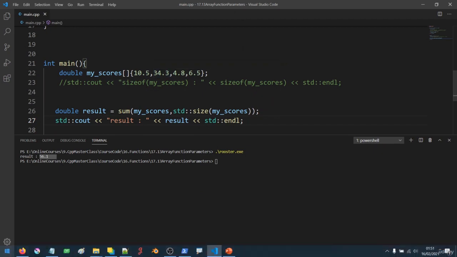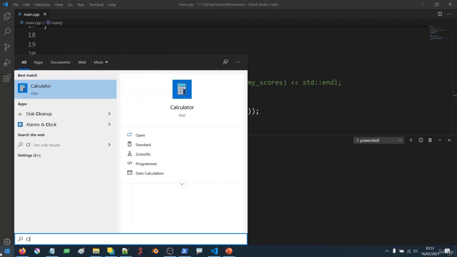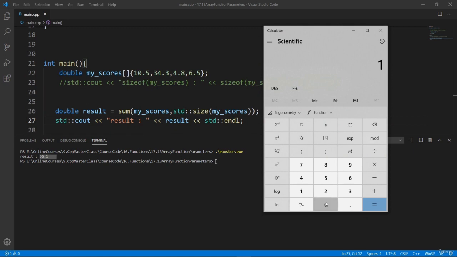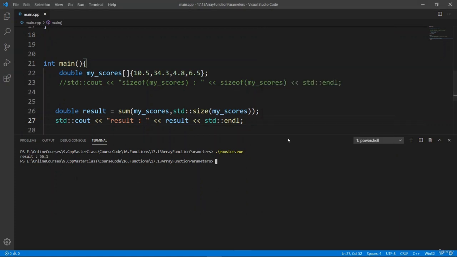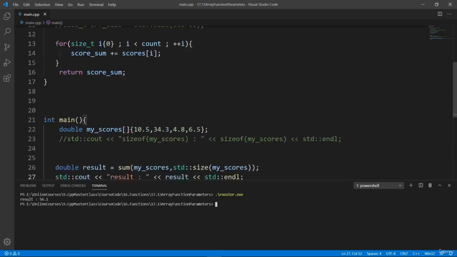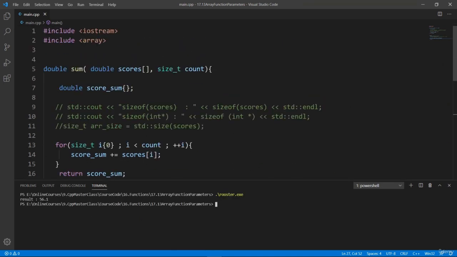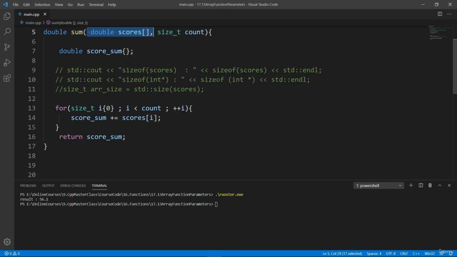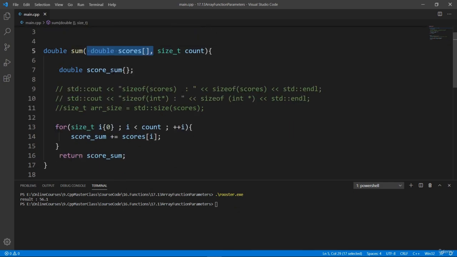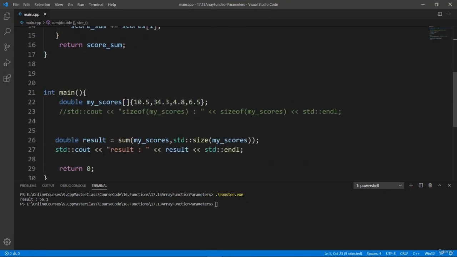If you don't believe me, we can bring up a calculator and do the sum here. We're going to take 10.5, let's do that, plus 34.3 plus 4.8 plus 6.5. And if we do that, we're going to get 56.1, and it is what we have in our program here. And again, this is really meant to show you the syntax you use to pass arrays as function parameters and make you aware of what happens when you pass an array as a function argument like we do down here.